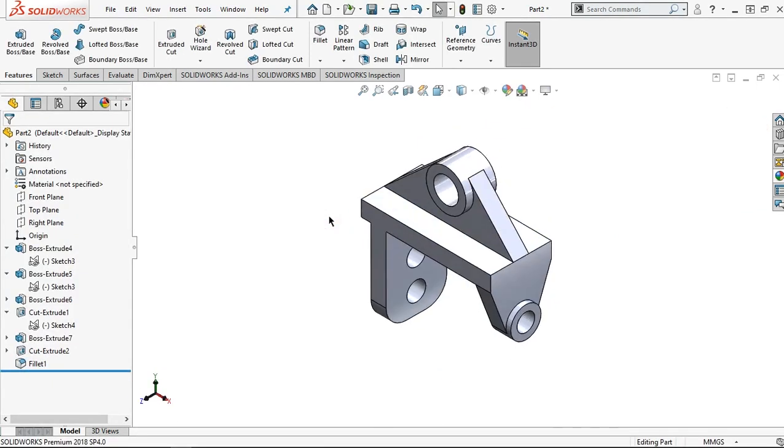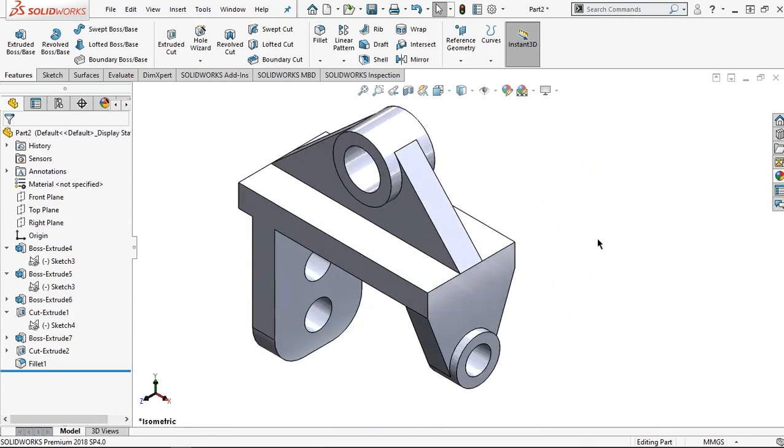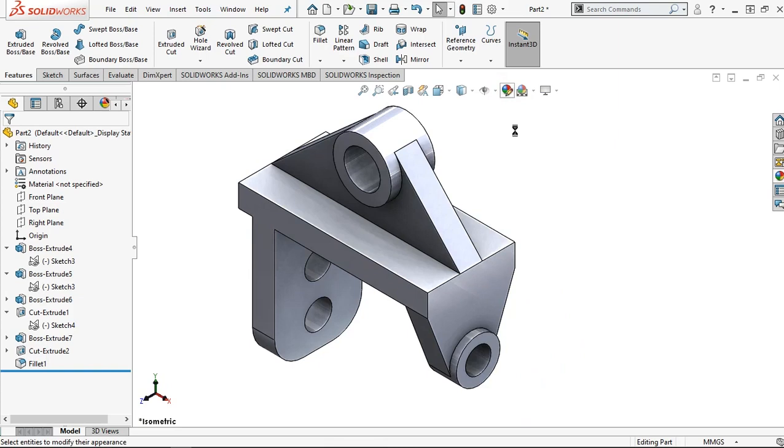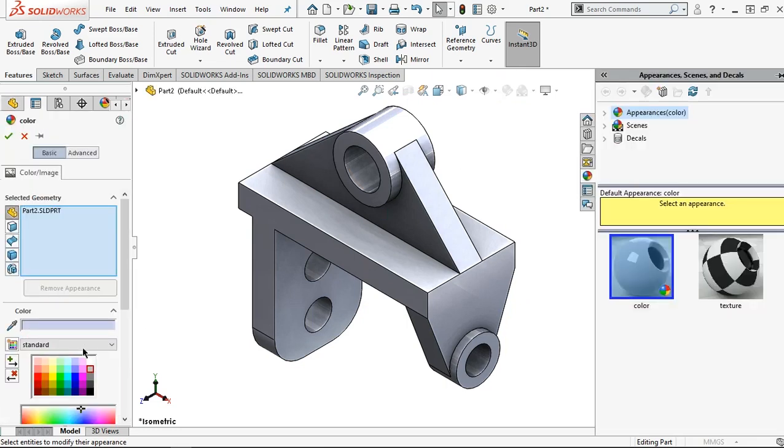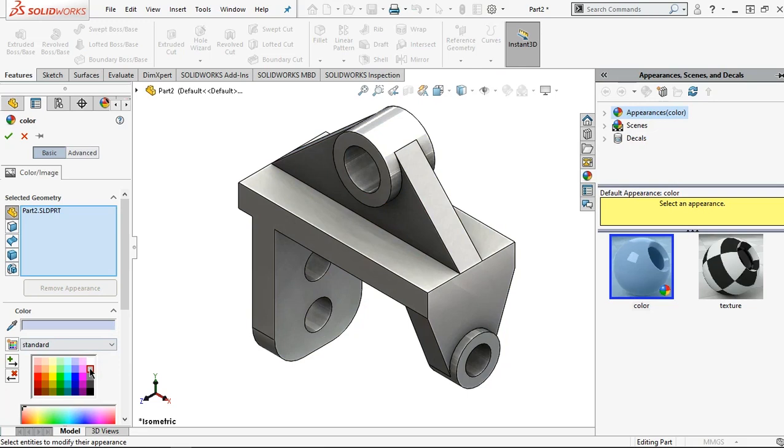Go to the isometric view by Ctrl 7, and then I want to change this appearance by clicking this icon. For example, I want to set a color to this one, and then okay.